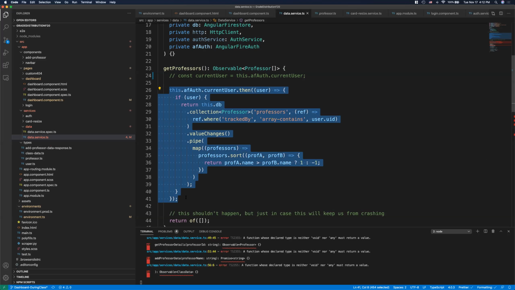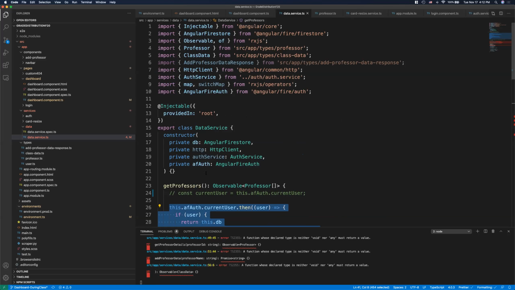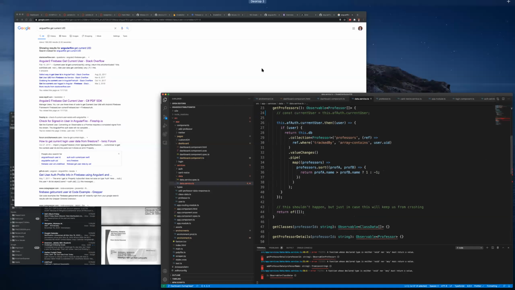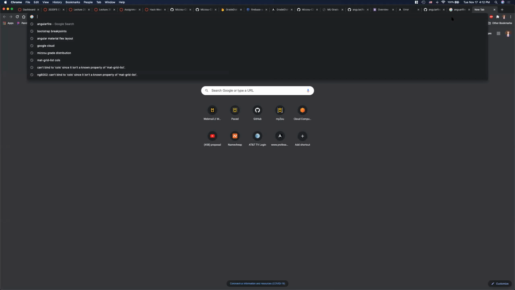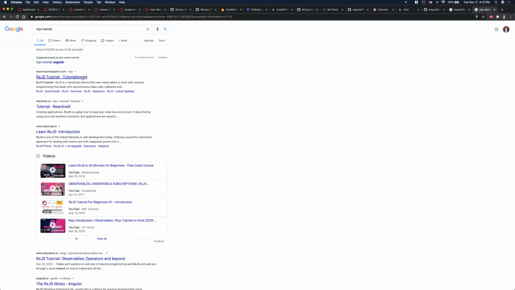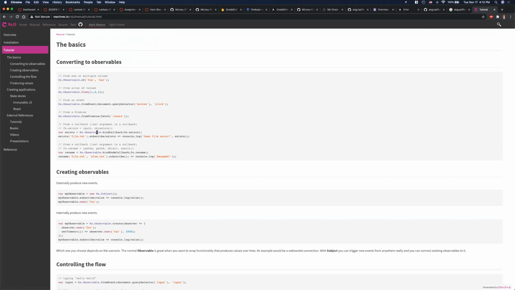This is RxJS. These are all RxJS commands. There's a good tutorial on RxJS that I recommend you go over, because a lot of the Firebase commands are using RxJS. If you search RxJS tutorial, they have a quick tutorial that will get you up to speed in about 5 to 10 minutes. It's all about observables. That's why all this is a little bit complicated.